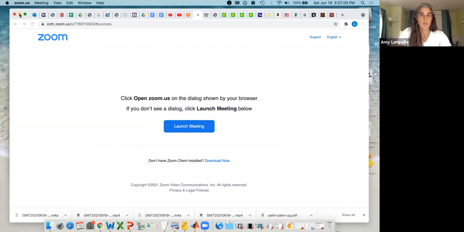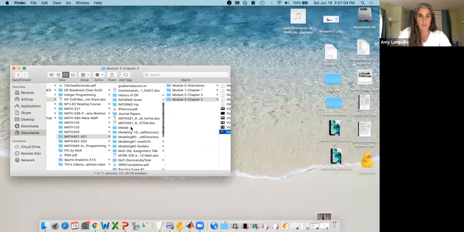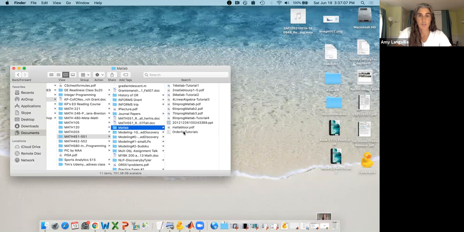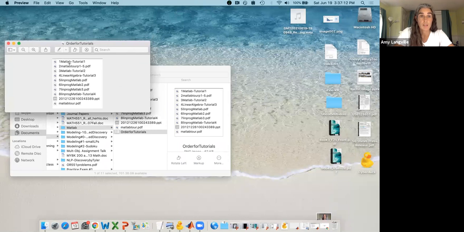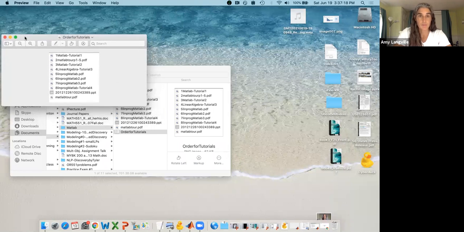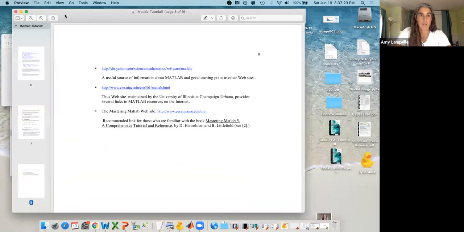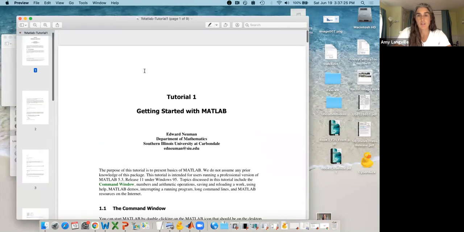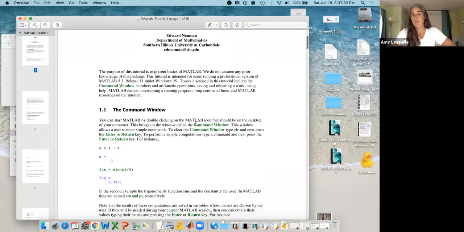We are going to check out a couple of these MATLAB tutorials. So again, here's the order to take a look at them. They'll be numbered this way. So the first one, MATLAB tutorial 1, let's go ahead and open that file. And this is created by Dr. Newman. Nine pages of just basics.